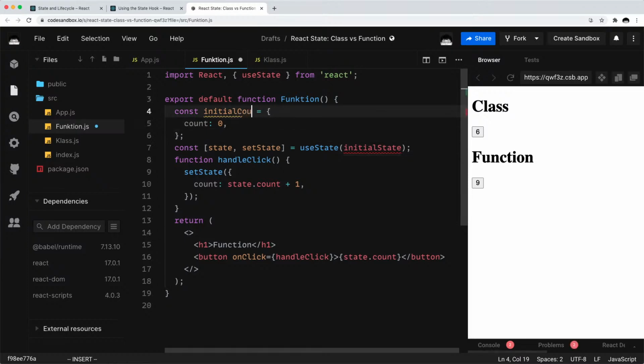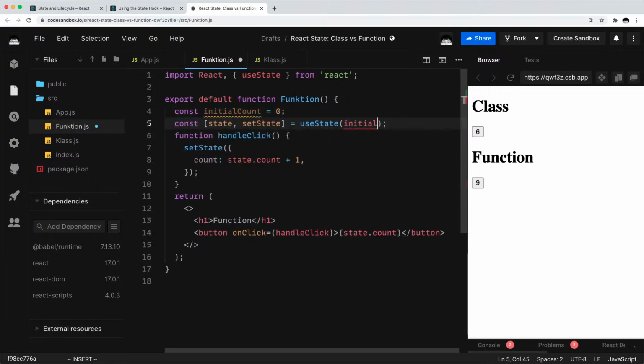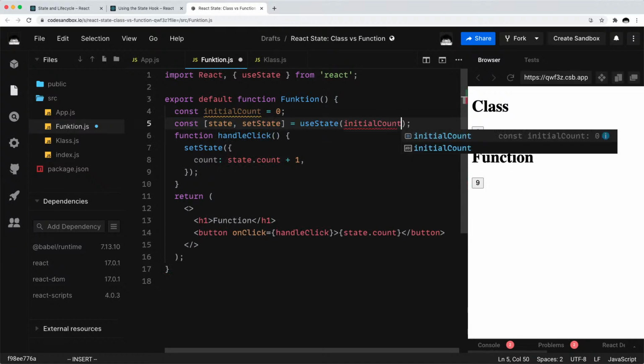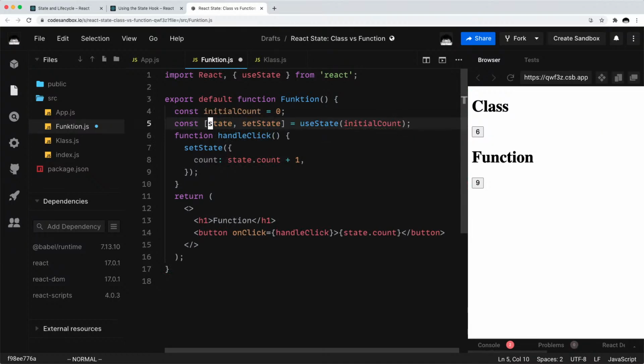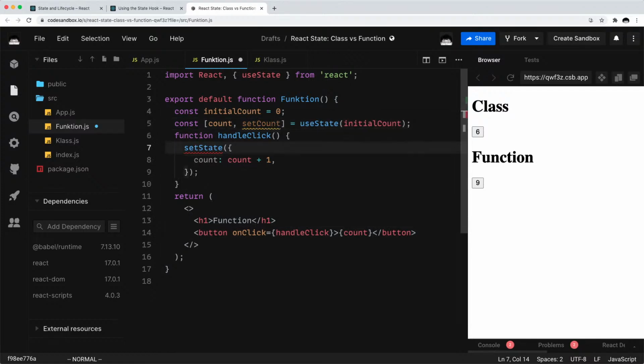So let me rename this from initial state to initial count, set this to 0, just like that. And then instead of state, rename, refactoring this to count. So now this is an actual value. It's not an object anymore, it's a number. And then I will go to all places that have state and delete it. And then for the setState, you can just do setCount, just like that.